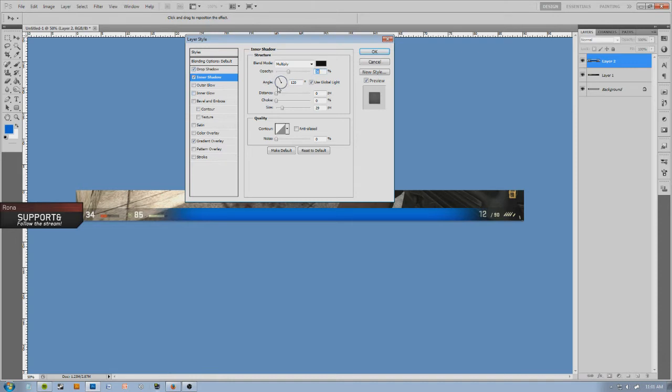I use drop shadows sometimes, but not very much, just because it gives it a little shadow. If you want to use that, it kind of makes it pop a little bit better. And I'm actually gonna raise the inner shadow. My saturation's so high, I can't really even tell what looks good.